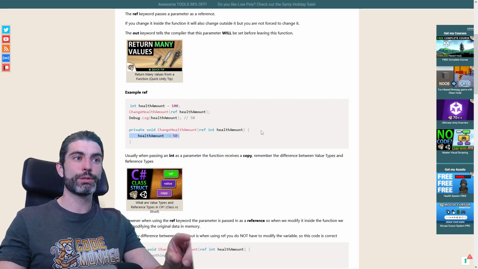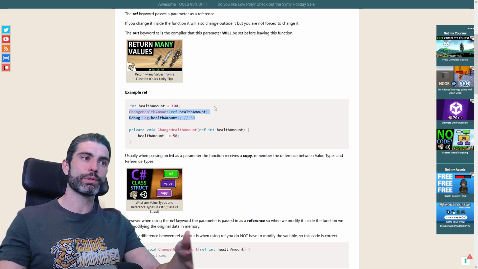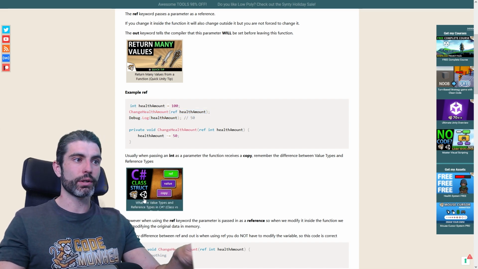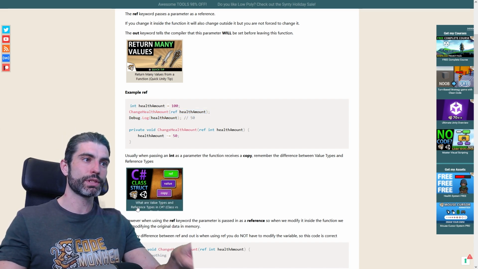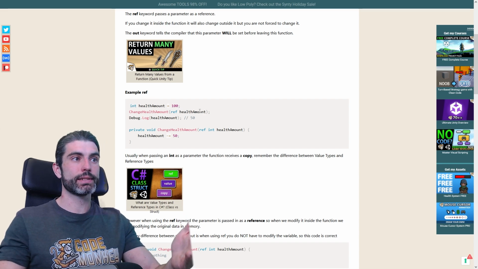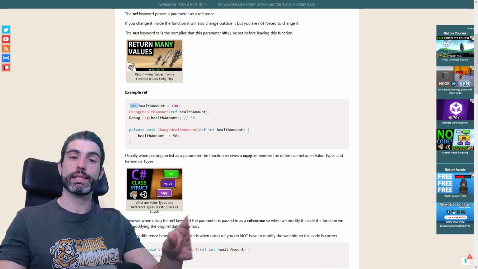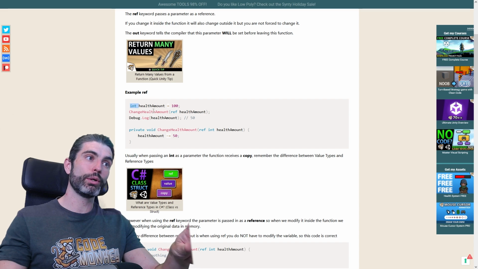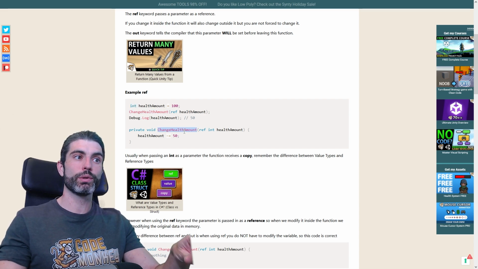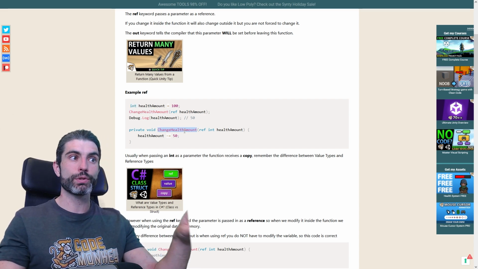Then if you modify this parameter inside of it, it will also modify it outside of it. Again, a while ago, we were talking about the differences between value types and reference types. And here we can see a direct example about it. So int, this one is a value type, meaning normally when you pass in an int to a function, it will actually pass in a copy and not a reference to the original object.